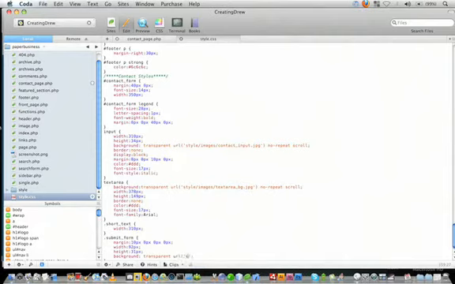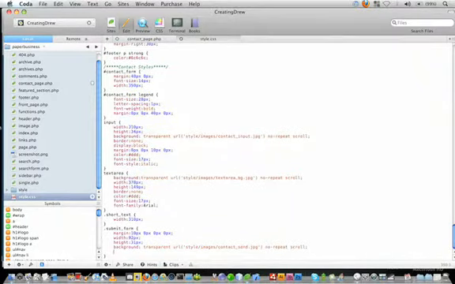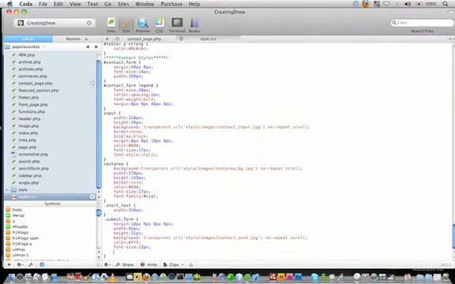URL, style, images, contact_send.jpg. No repeat and scroll. The color will be white or hex code FFF, excuse me. Font size of 13 pixels. Make sure the cursor is set to a pointer. And a font style of normal.